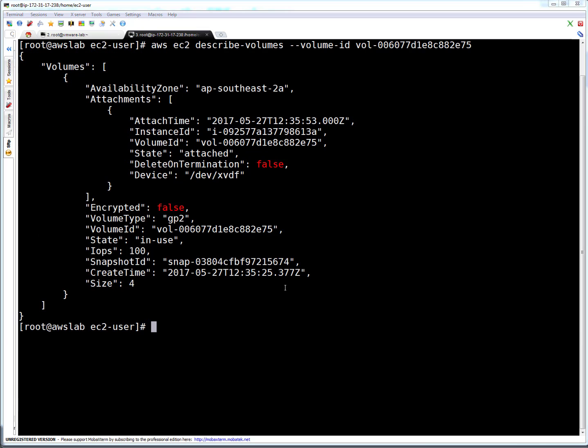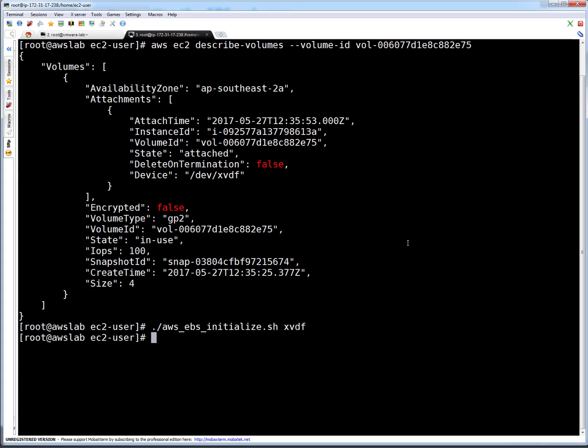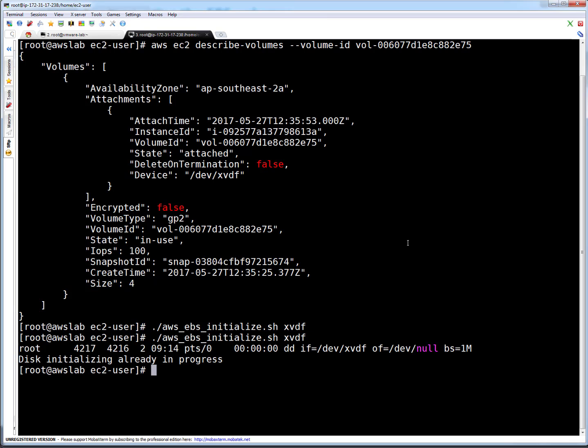So let's initialize this particular drive using the basic script which I have written. For that I will run the script and I will put the device which is xvdf in our case. I will press enter. So initialization is started in the background. If I repeat this command, my script will say okay, initialization is already in progress. So let's wait for it to finish.